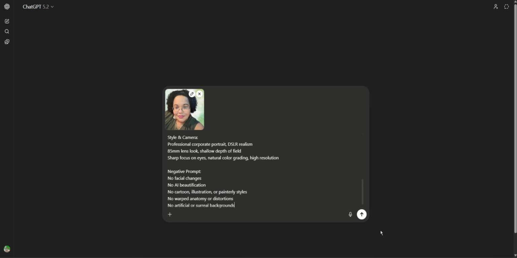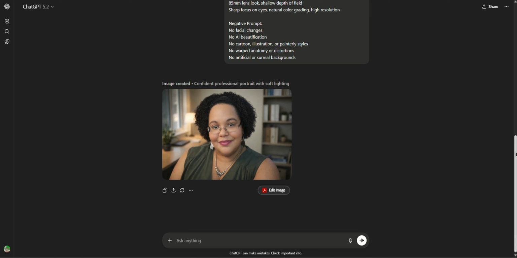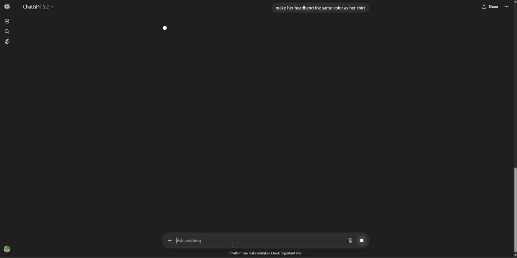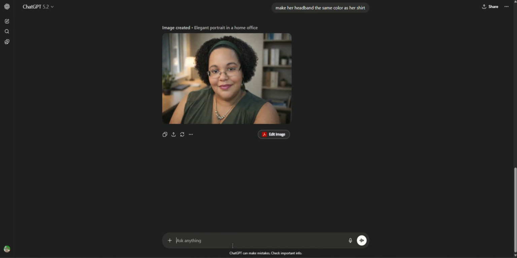Once you attach and upload your photo, it's going to take a few minutes to render, and then you're going to be able to make small edits. For example, I don't like that my headband is black, so I'm typing in a quick prompt to tell Chat to change my headband to match my shirt. You can make small adjustments like changing your outfit, but I don't recommend changing your overall appearance if you want to keep the authenticity.